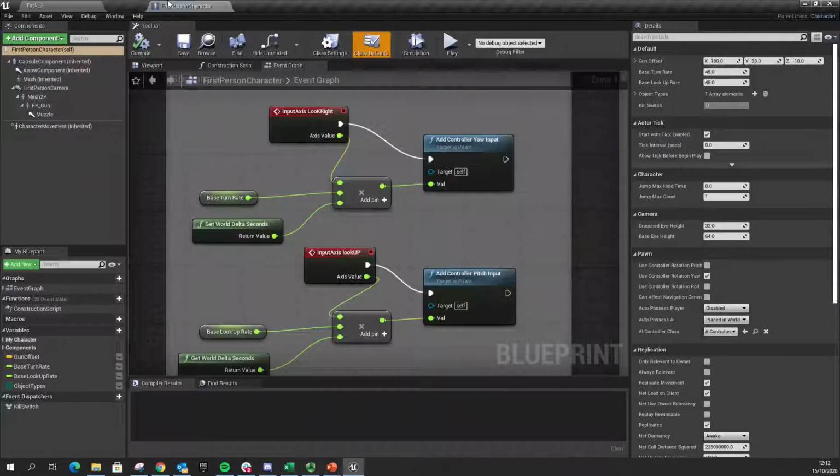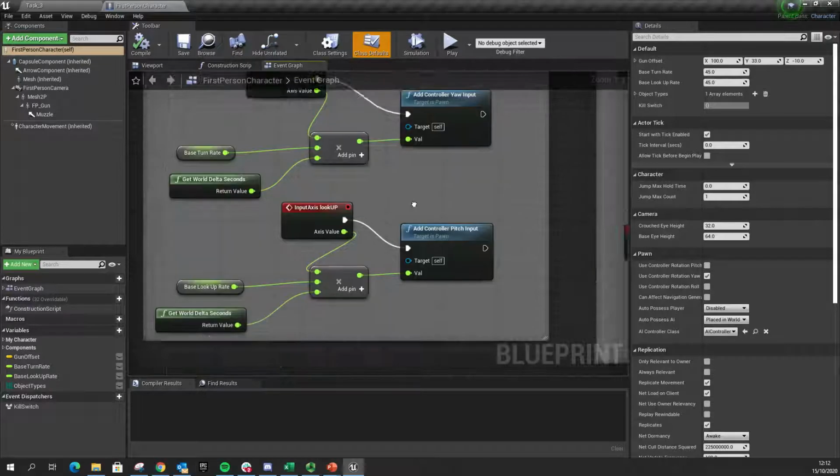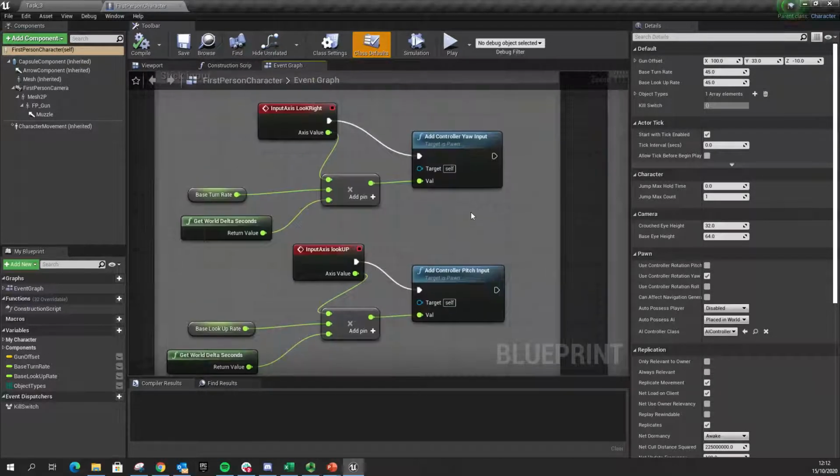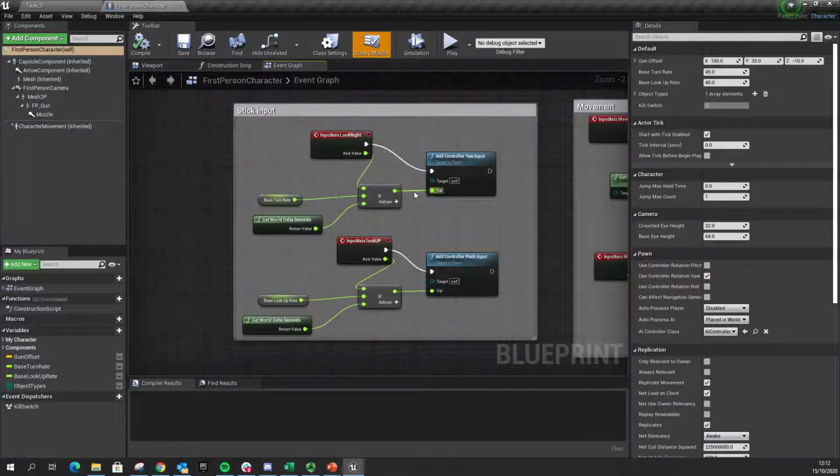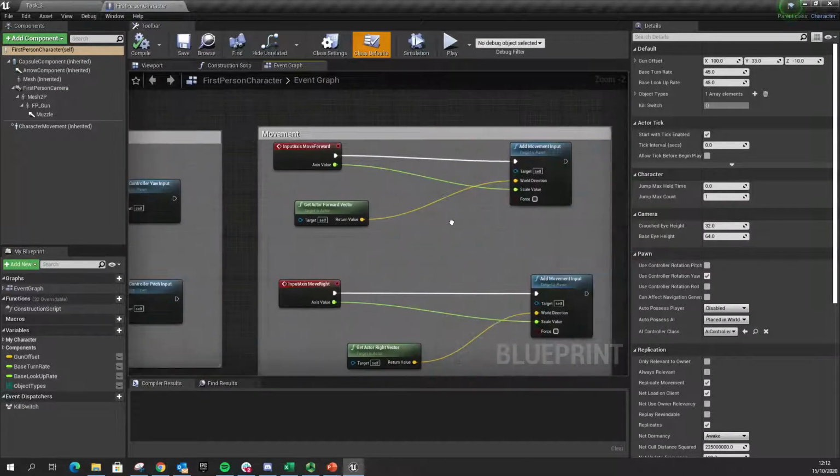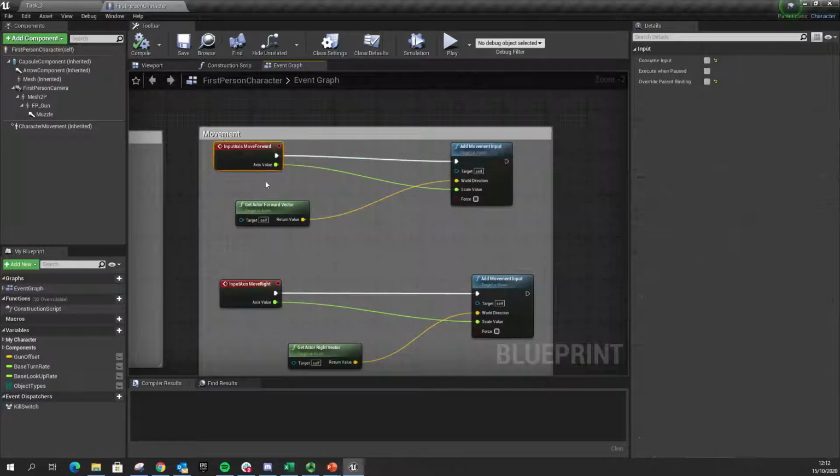Here you can see that we already have some of these inputs set up. Input axis look right, this is what it's handling. Input axis look down, this is what it's handling. As we're running the game, as we input with our mouse, this is the scripting that's taking place. Same with the movement. In the movement, we've got move forward and move back, and that's adding our movement input to our character.